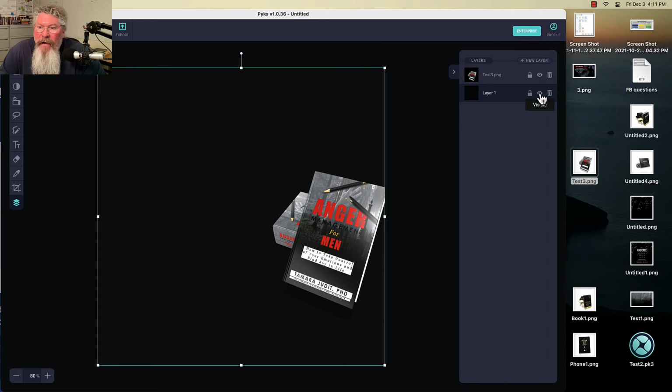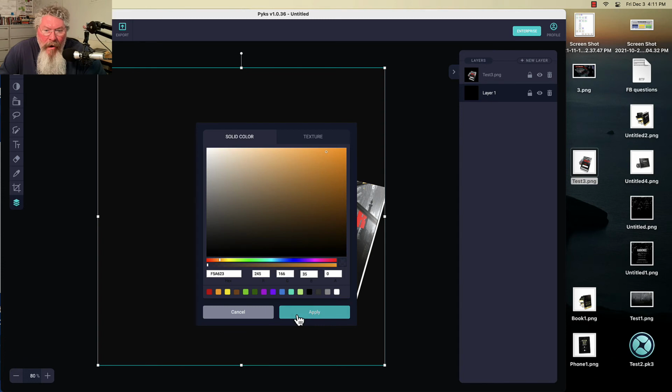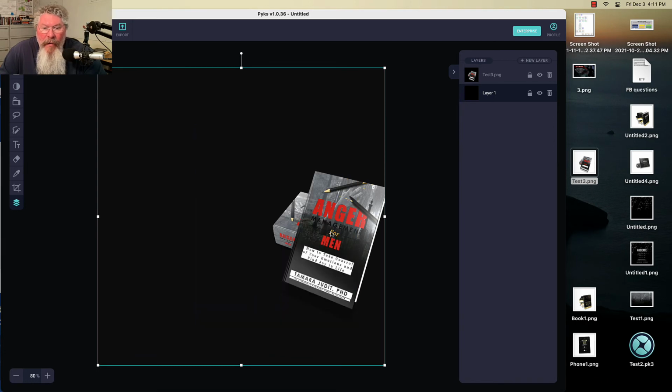Maybe if I hide this layer. Nope, that didn't do it either. Oh well, might be a glitch in there. But you saw it was working just fine on what I was doing before, giving me a transparent background. So here we have our book right there.